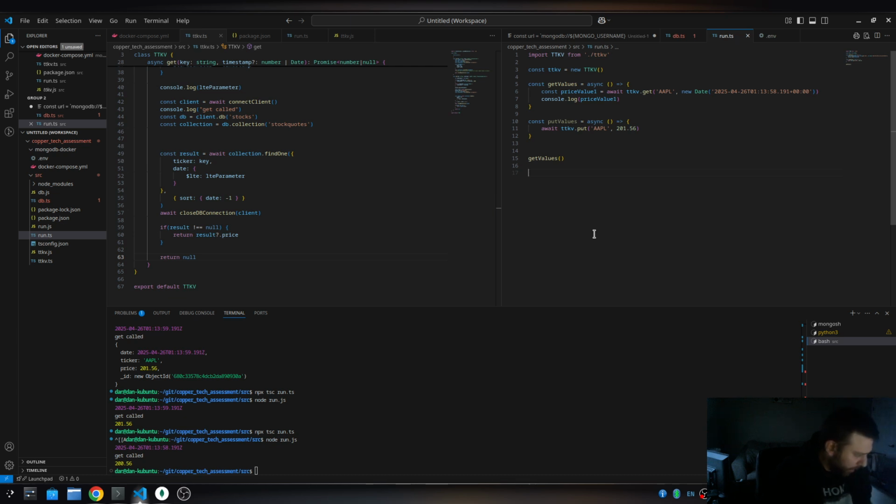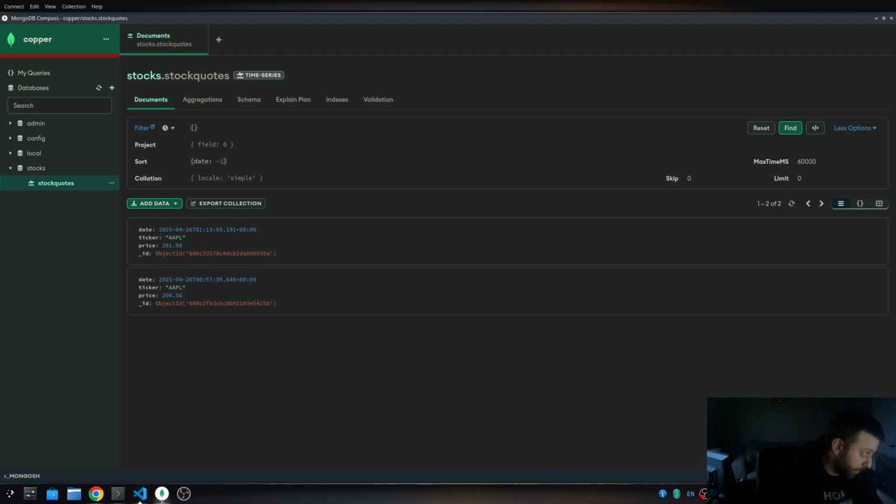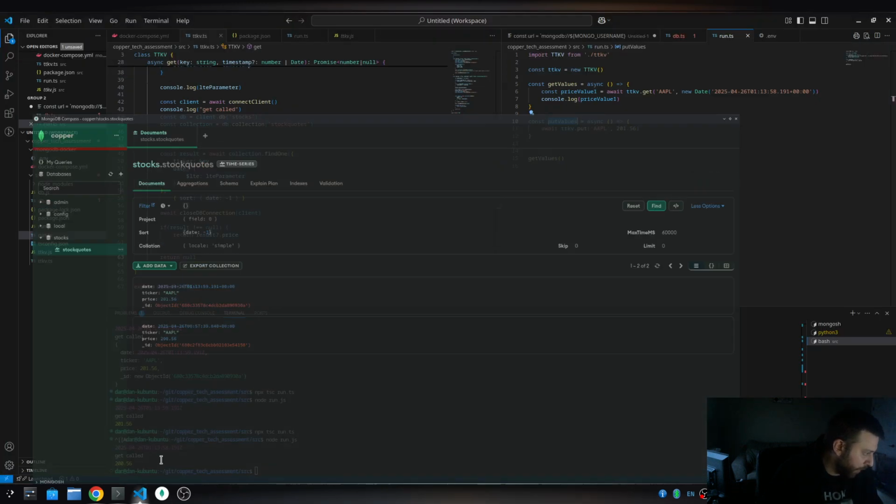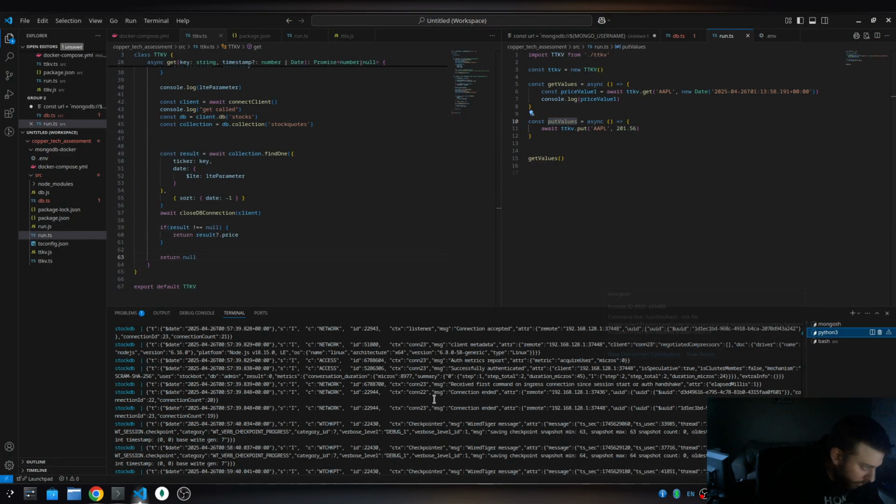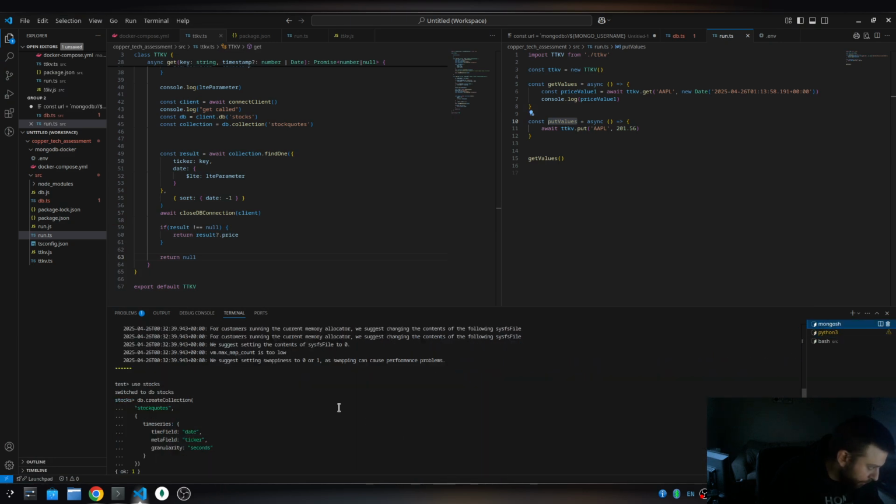One thing that we need to consider when we're putting values into this database is when we created our time series, we set a granularity to seconds.